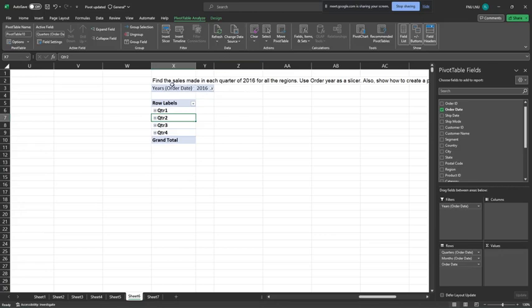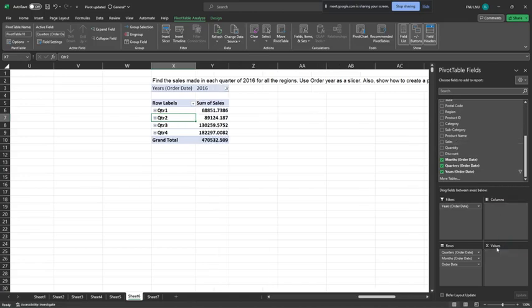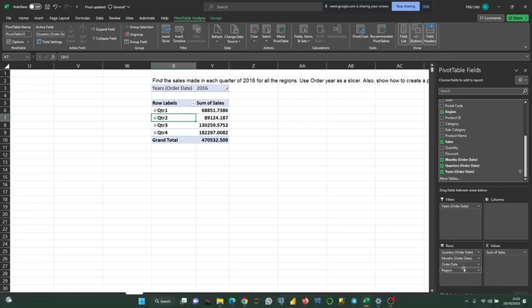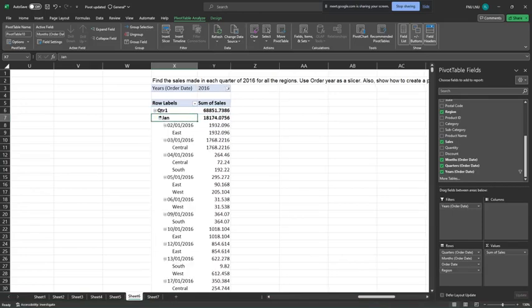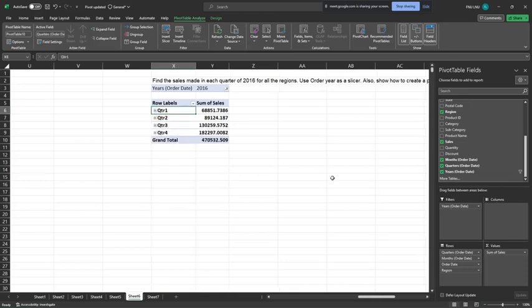Don't forget that they said find the sales made. So my sales sum is going to come as a value. This is the sales. And don't forget they said the region. I can bring the region here. But if I bring the region here as a row, I will not see that region until I open all this up. Once I open it up, I will now start seeing East, Central, because it is down. It is down. What can I do?